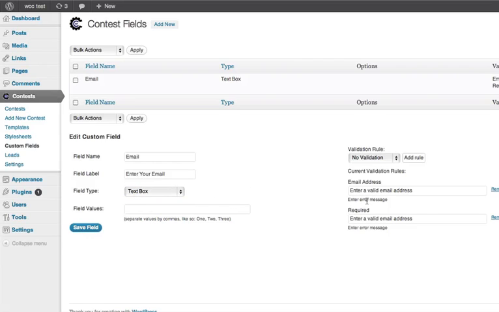And then you have some options here for the error messages that you can display when someone puts in an incorrect email, or the email address is required and you want them to show it. By default, we have enter a valid email address. Now you can save the field and that will apply the options you just made.